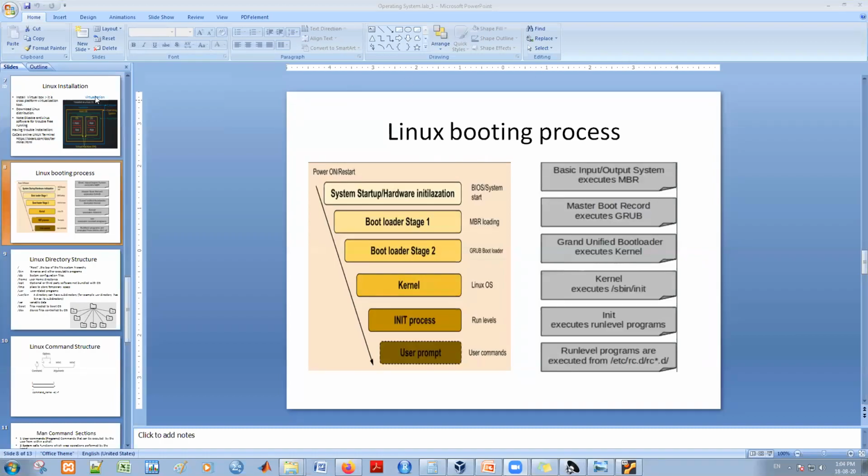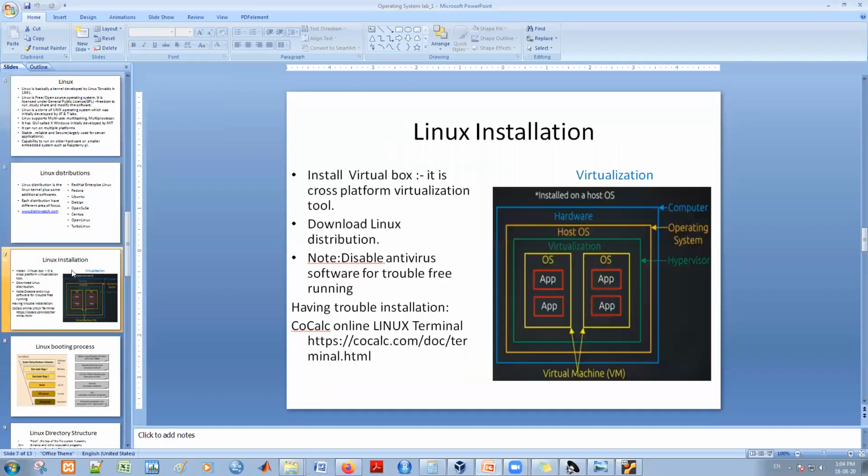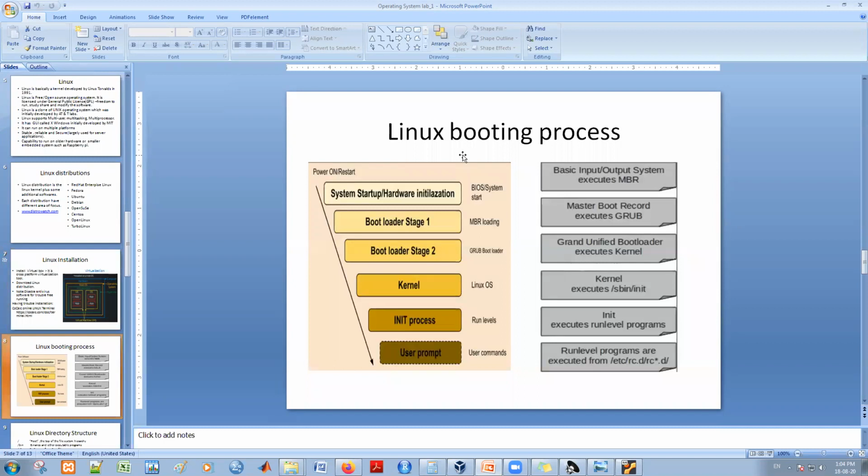So we have done Linux installation, and we have installed it on a virtual cross virtual platform, that is your VirtualBox. And let us see how the booting process of Linux is. This is the same as what we have discussed in the lectures also. The same process happens. The first thing is that the power on self test takes place.